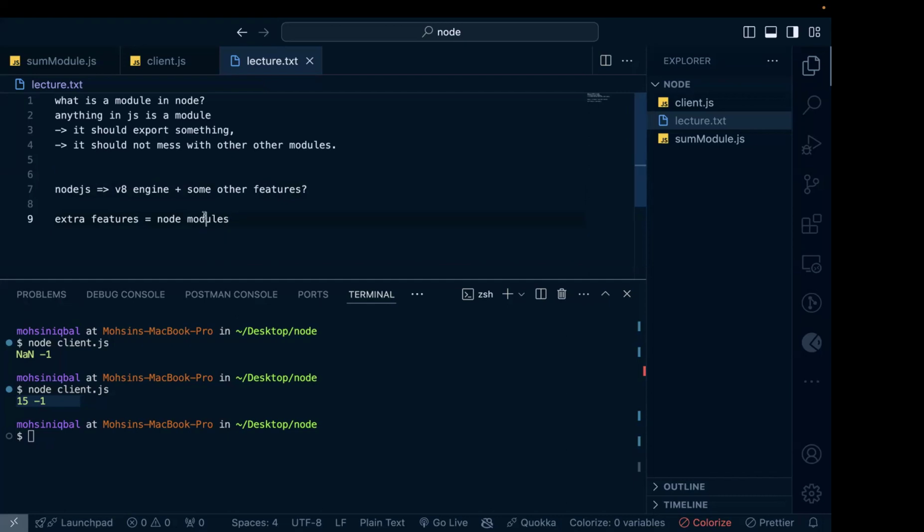You must be saying, right, so what is a module? I told you the module is something which exports something, right? And it should not mess with the other modules, right, folks? So what are these node modules? I'll show you. Okay. So when you install Node.js, some of the modules get installed.